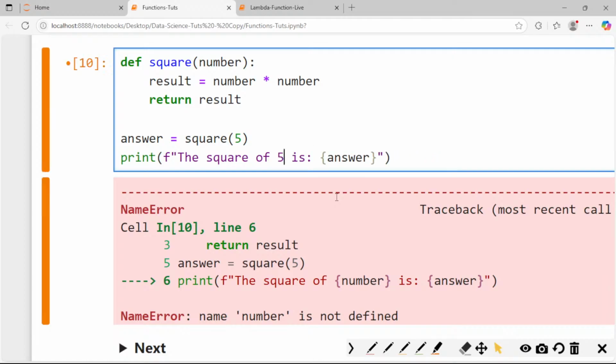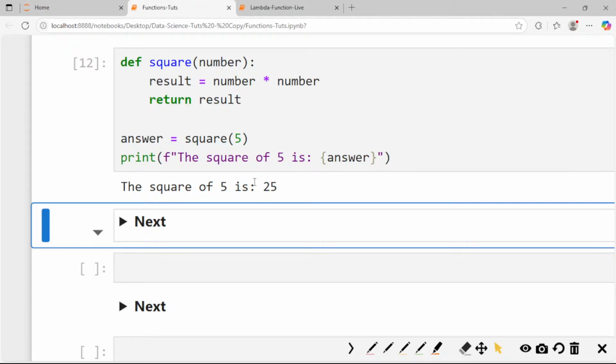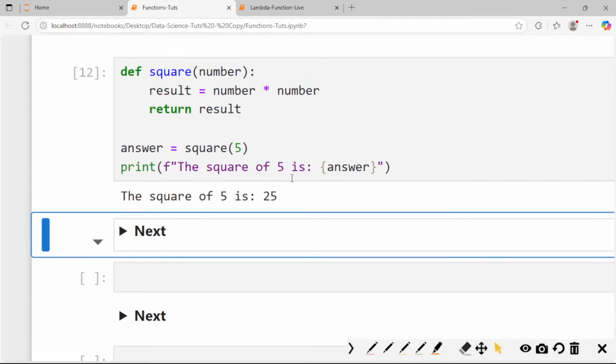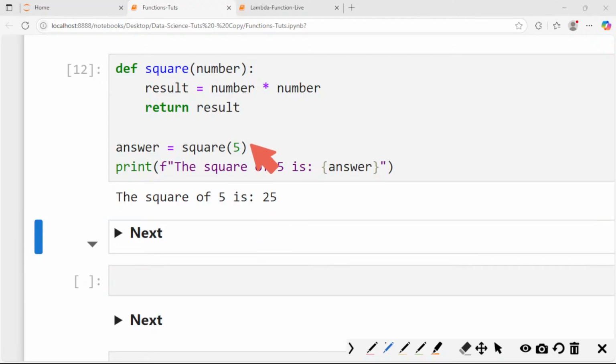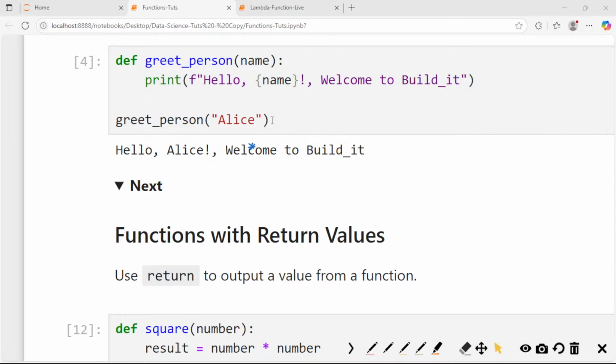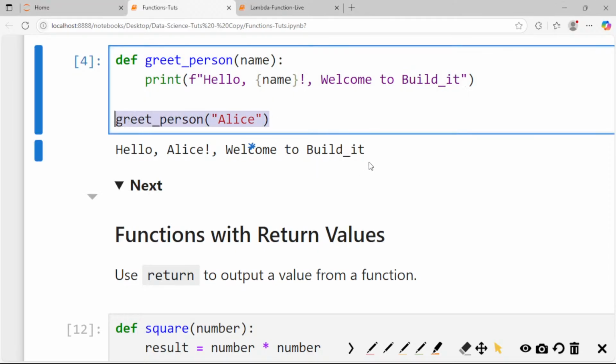The square of 5 is 25. You get it? Good. So what happens is that the return statement, you use it to send the value of the result, this variable result, to the caller. Do you get it? So what happens is that when you call it here, just like how we called the function here, when you do this, it means you are calling the function. Do you get it? Good.